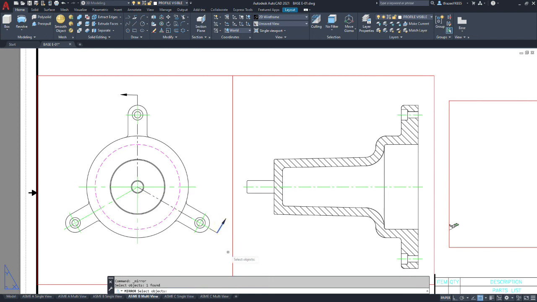Hit enter to accept that, and then we're going to use a mirror line to keep that. And I forgot to erase the source, but there we go. Now we have our aligned section view that corresponds with the view we have on the right.